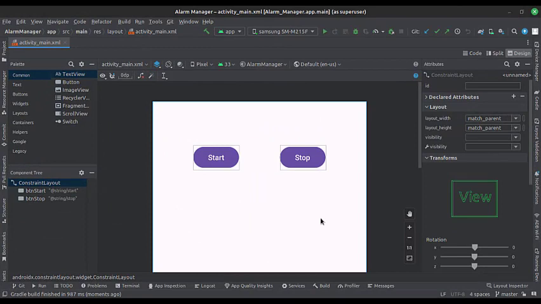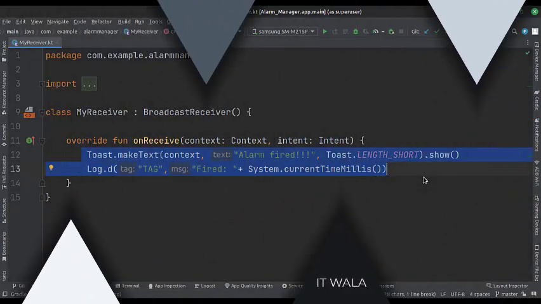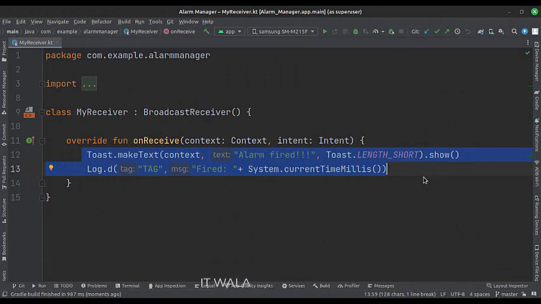In the activity_main.xml file, we have two buttons, the start alarm and the stop alarm. Let's see the Kotlin code now. This is the broadcast receiver. Whenever an alarm gets triggered, we call this broadcast receiver and show a toast.